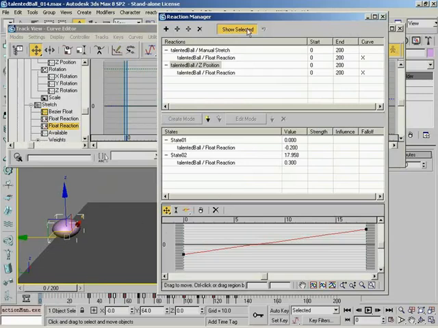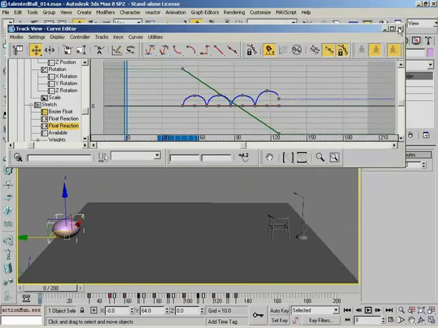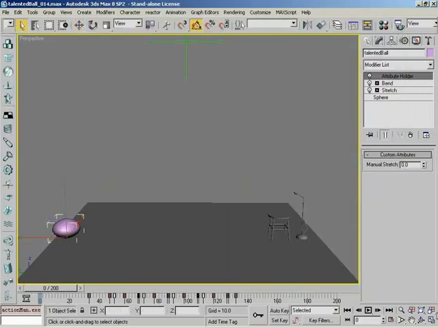So now I'm going to go ahead and undo show selected, close the reaction manager, close the curve editor, and let's see how this looks. Very cool. There's only one minor catch: now that he's on the stool, notice he's still remaining in a stretch position. That's actually very easy to fix now that we have our manual stretch parameter that we can key any way we want to.